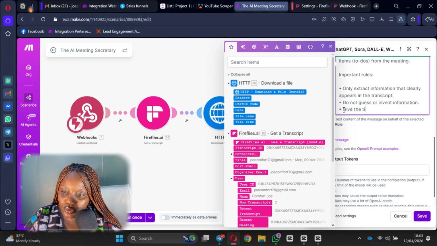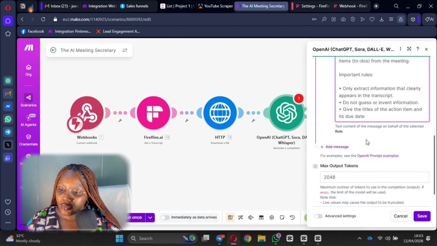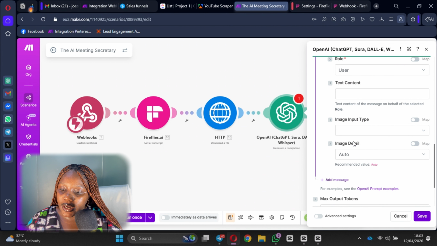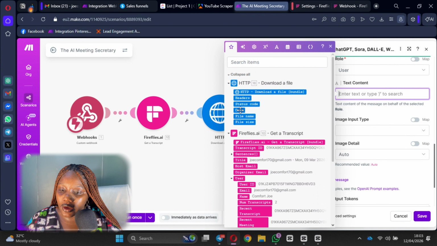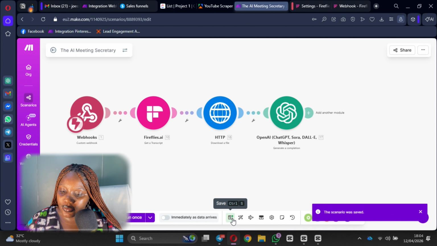Give the titles of the action item and its due date, right? So I'm going to add the transcript from here, which is obviously going to be these. So you do transcript, and then you close this out, and then you save these, and then you save these.